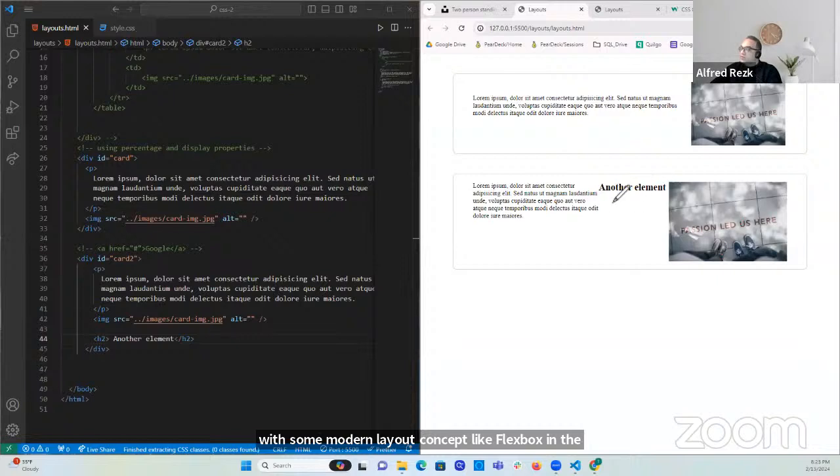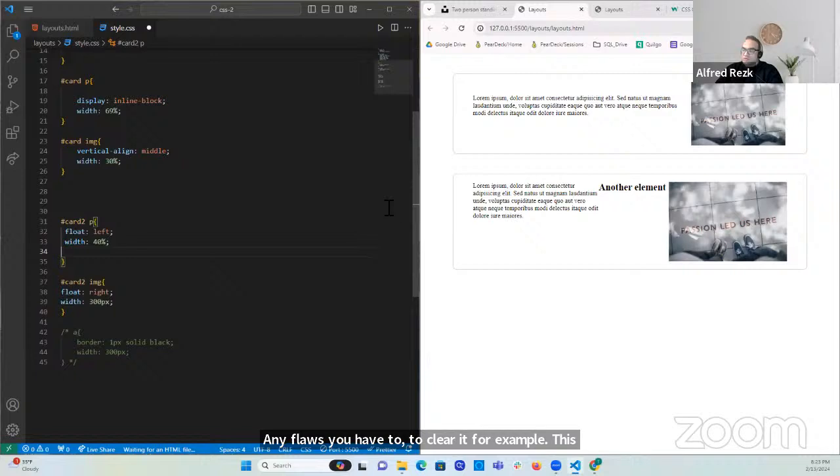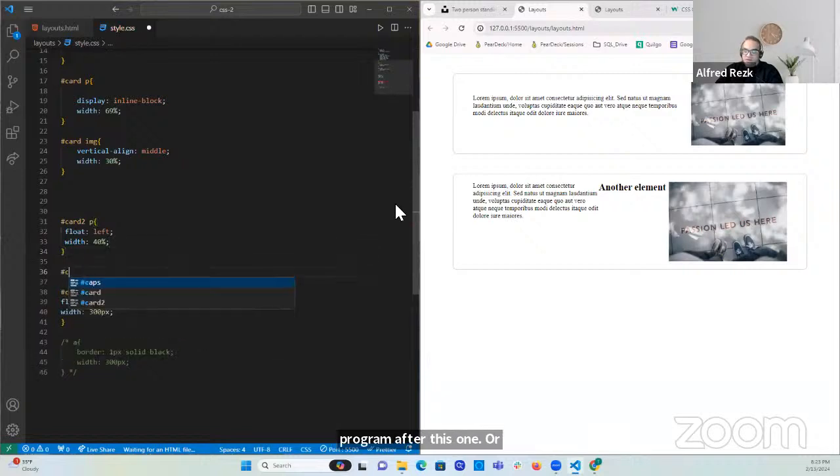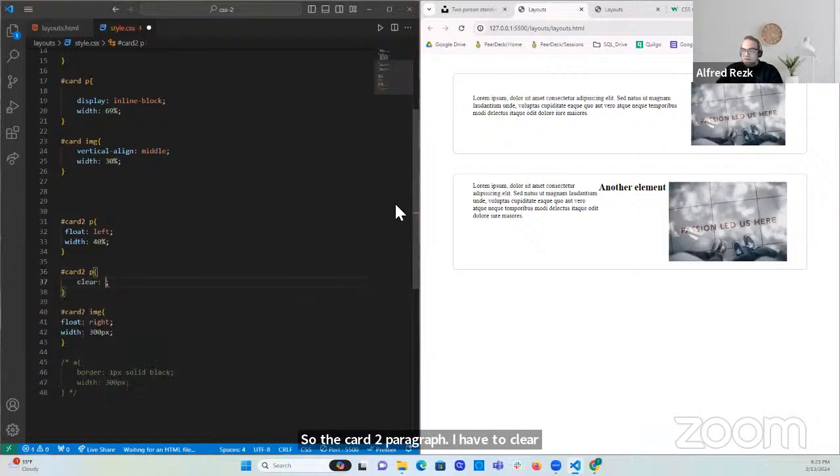Okay, how to fix this problem? Any float you have to clear it. For example, this paragraph after this one, or this paragraph here. So the second paragraph, I have to clear both sides. You can clear the float on both sides, or you can clear the left because we used the left here. But it's not working because I want it to be after the paragraph.